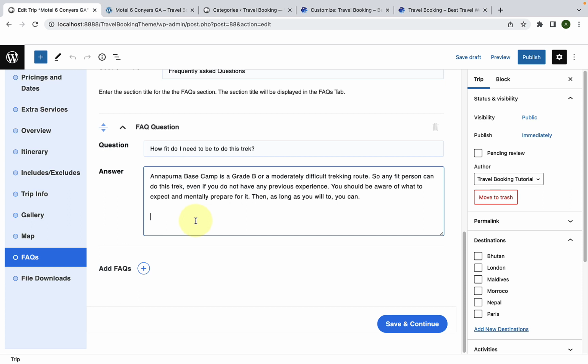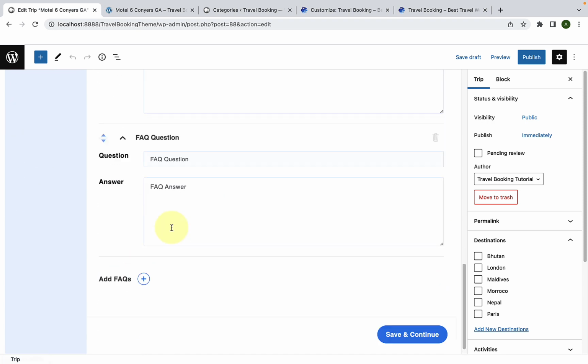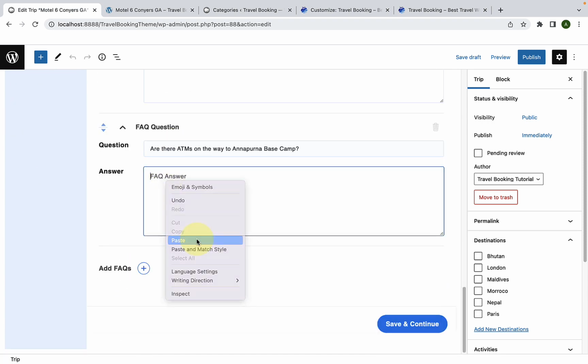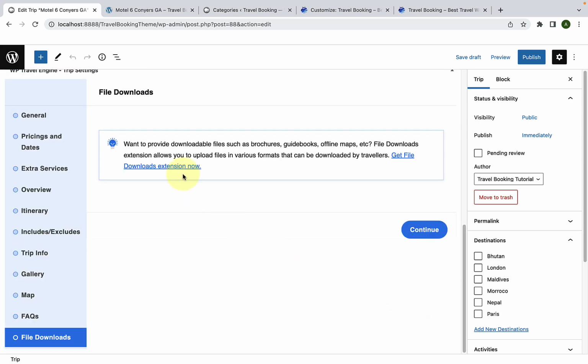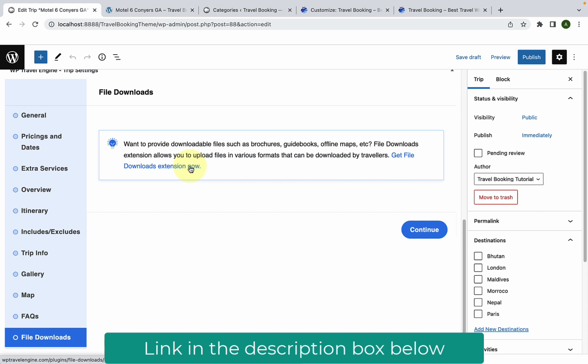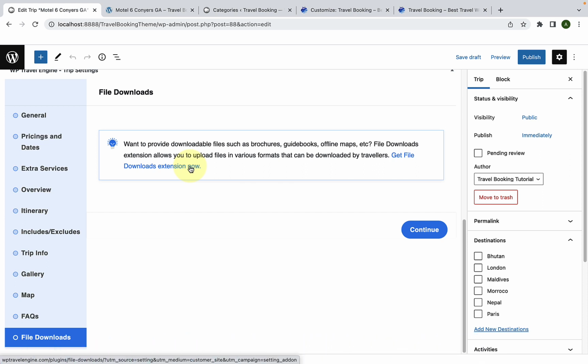Following the same process, you can keep on adding more FAQs. After you are done, click on Save and Continue. Next is the file downloads. If you want to provide downloadable trip-related files and brochures, then you can go for our file downloads extension with the help of this link here. I have created a separate in-depth video tutorial on file downloads extension. Please find the link in the description box below, or you can also click on the eye icon above.